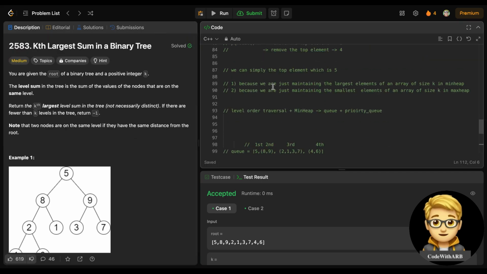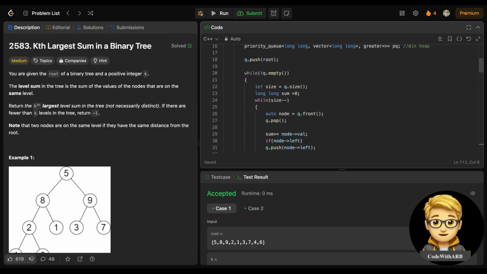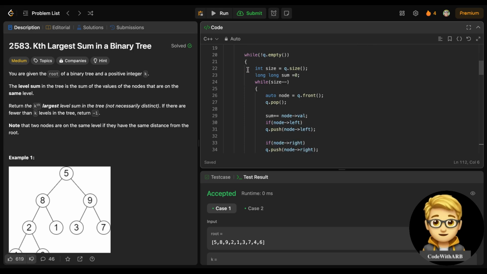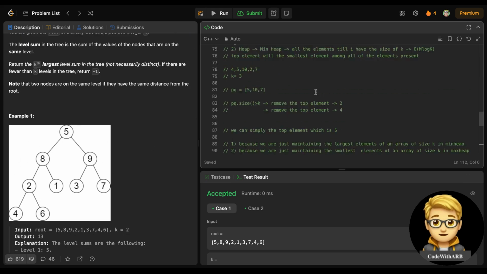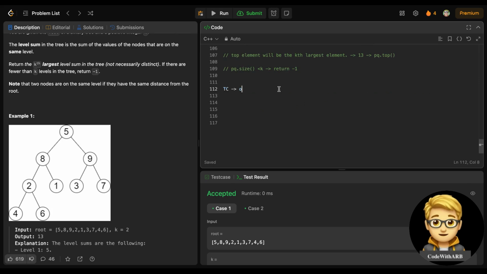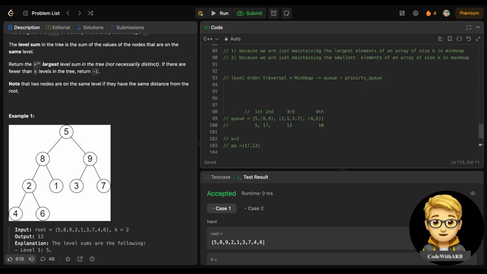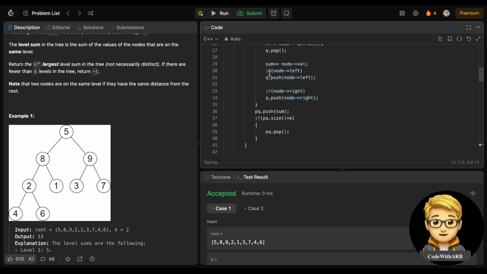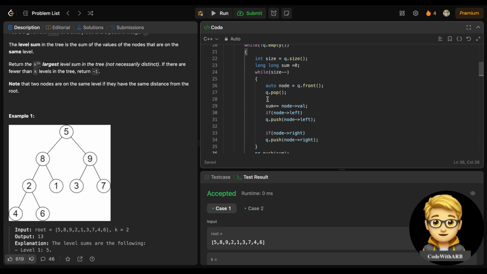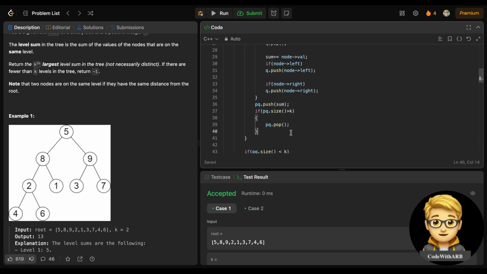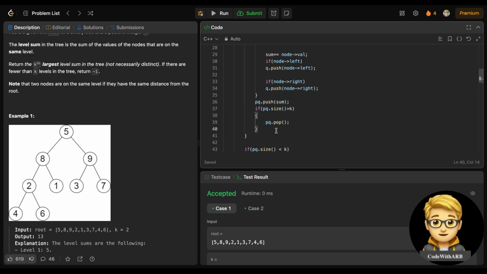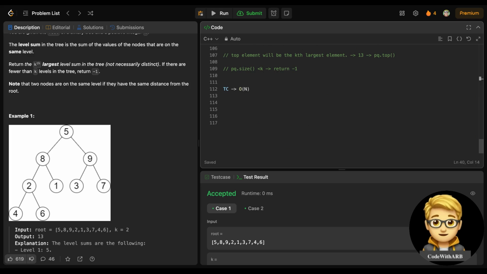Now we will discuss the time complexity, right? So one thing is clear that we are iterating over each and every element. We are moving to each and every element of the tree. So that will definitely take O of n, right? And for each element, we are inserting. So that will be O of n. And for each level, we are inserting the summation in our min heap, right?